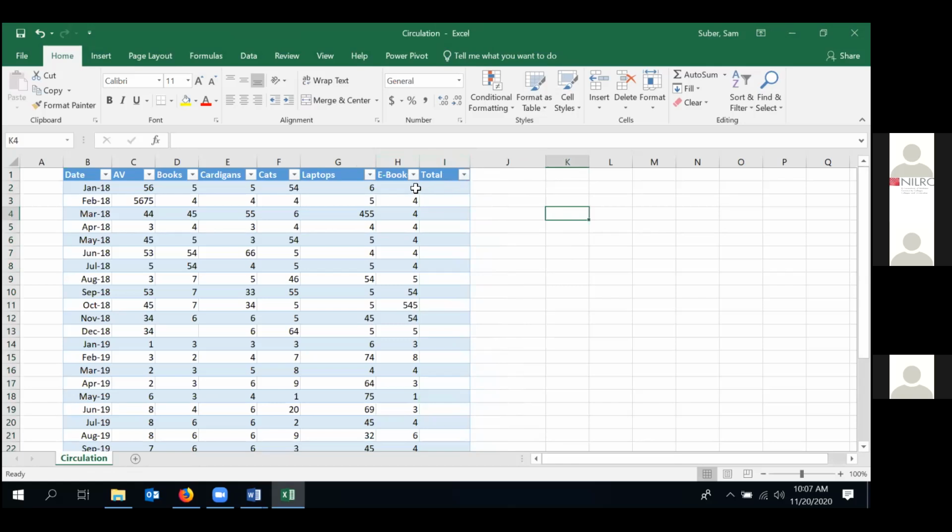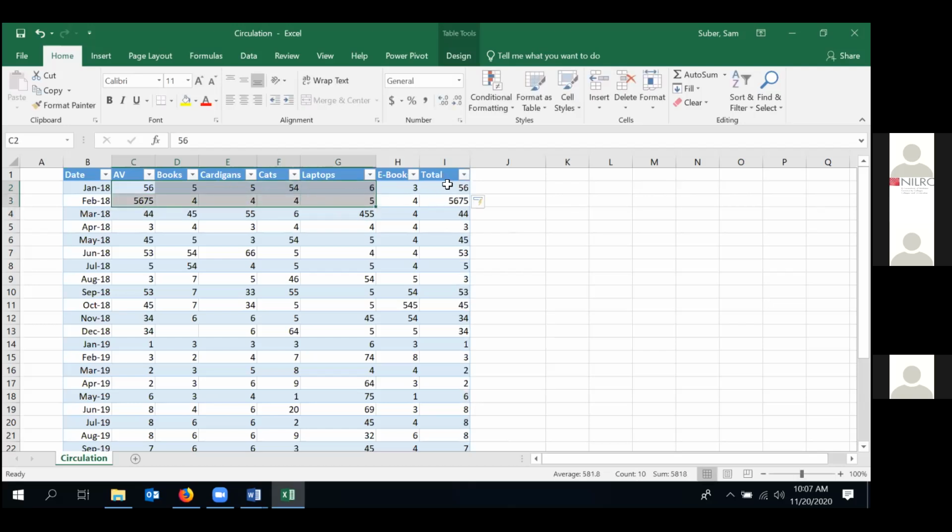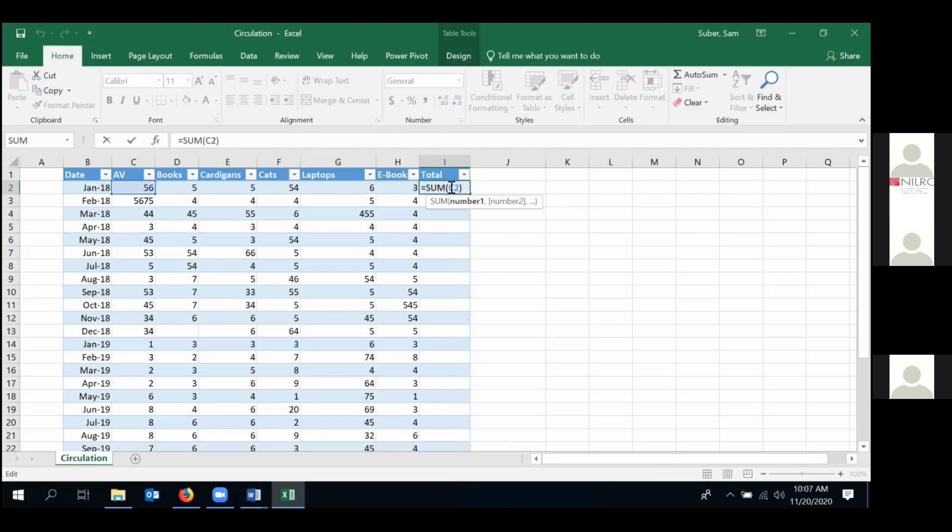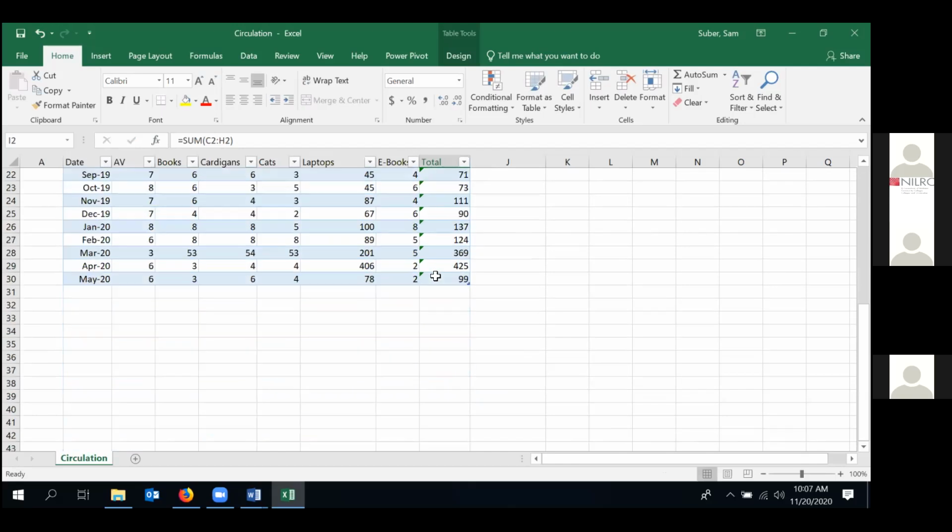There you go. Okay. So to make a total field, I'm going to do equals sum, C2, drag this to H2. There you go. Now we have a total field.